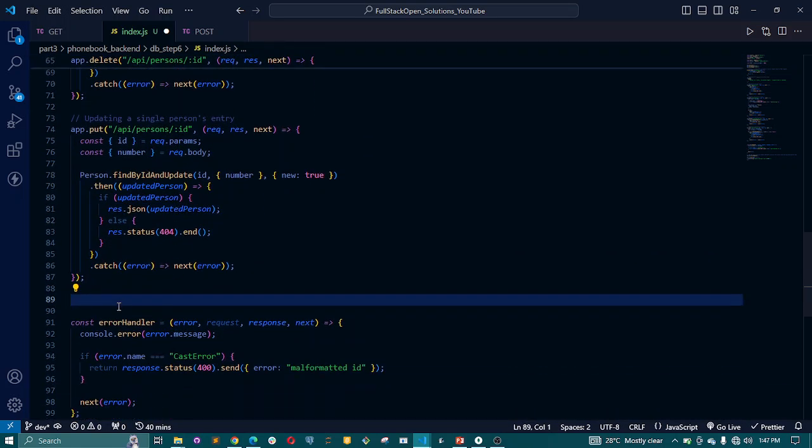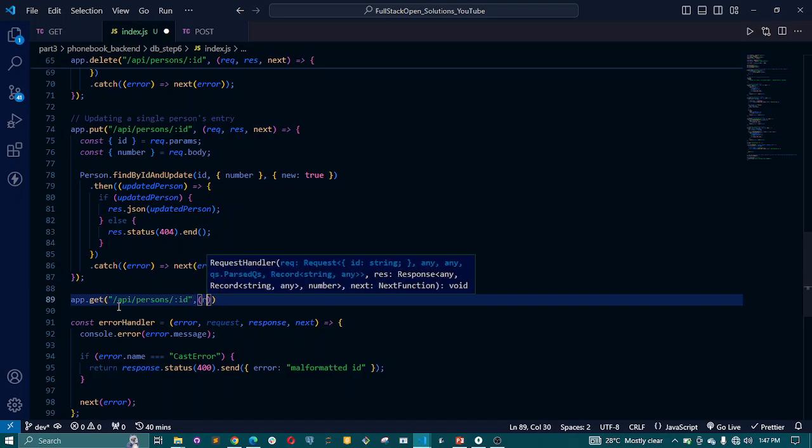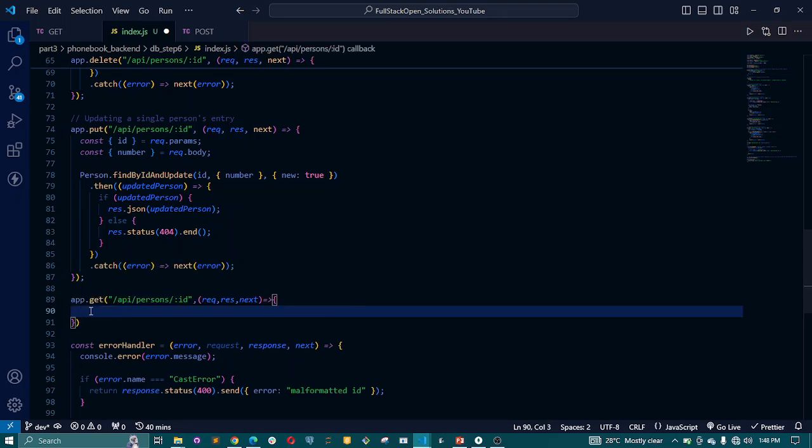So what we can do here is we simply use the app also. We say app.get, then putting the endpoint, we say /api/persons, then slash, we put the colon id. So this is going to help us to specify a single entry. Then we say req, res, then next for the error handling. Awesome. So we come here and then we go to the next line.